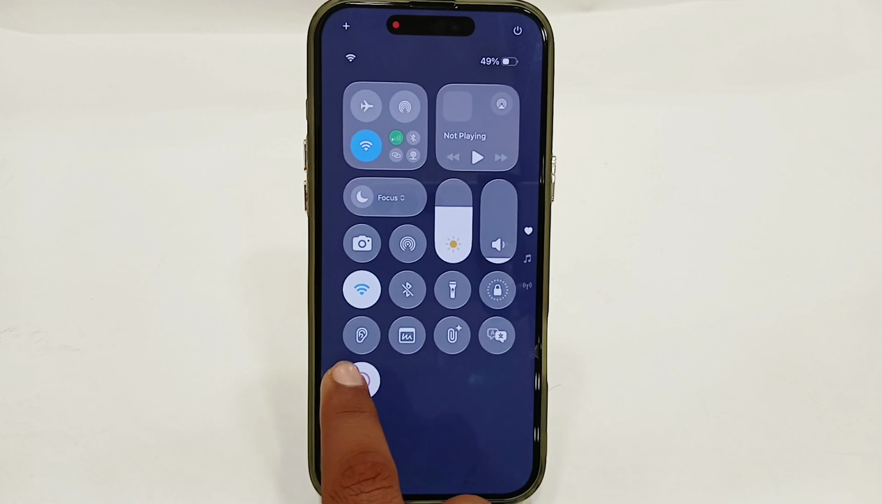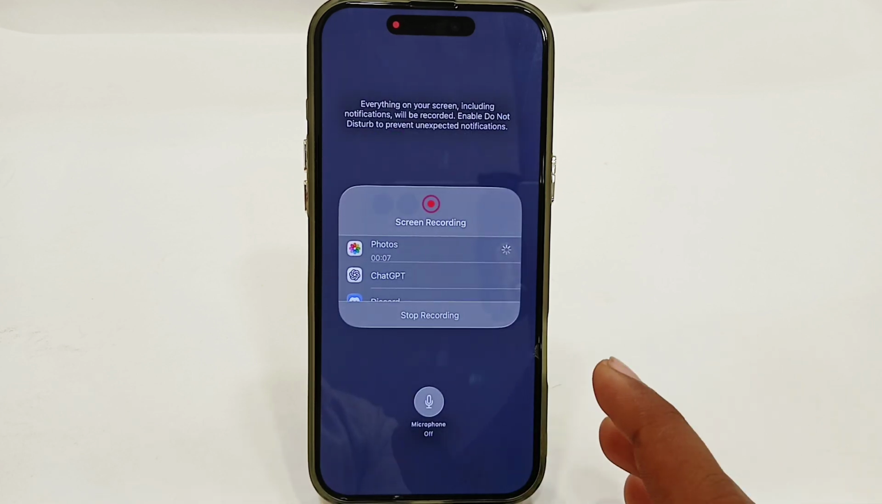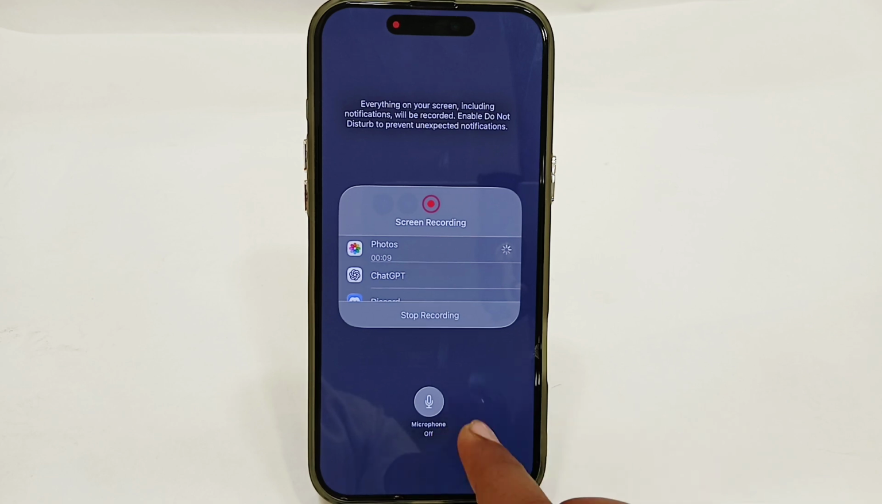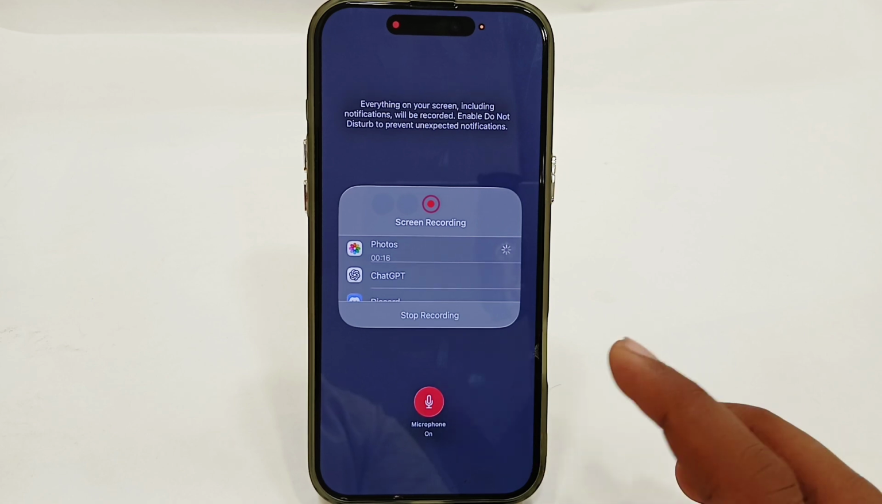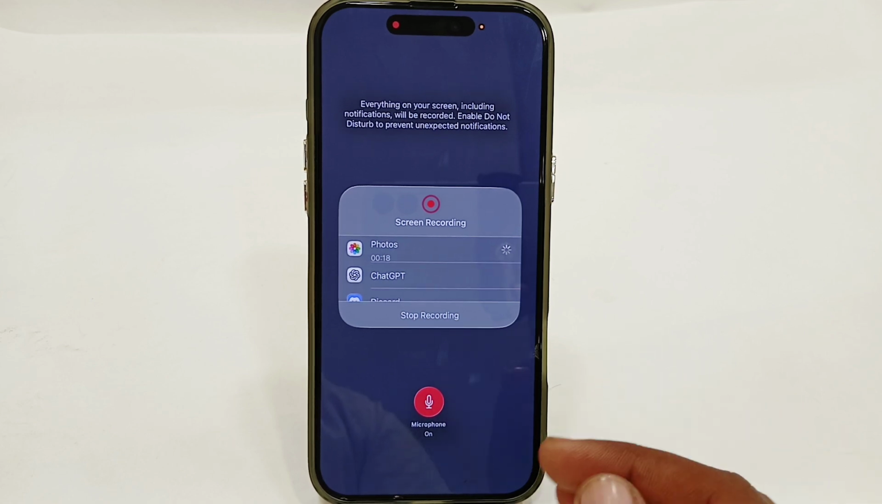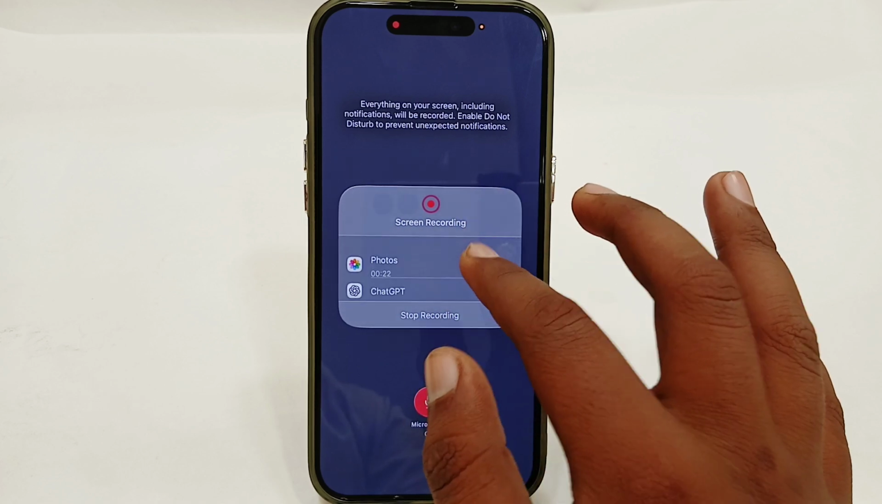Just scroll down, keep a long press on it, and here if you want to include your microphone, or if you want to record sound, just tap on this microphone option and it will be on. Now you just have to go back, or if you want to choose the app where you want to save your recording, you can easily select from here.